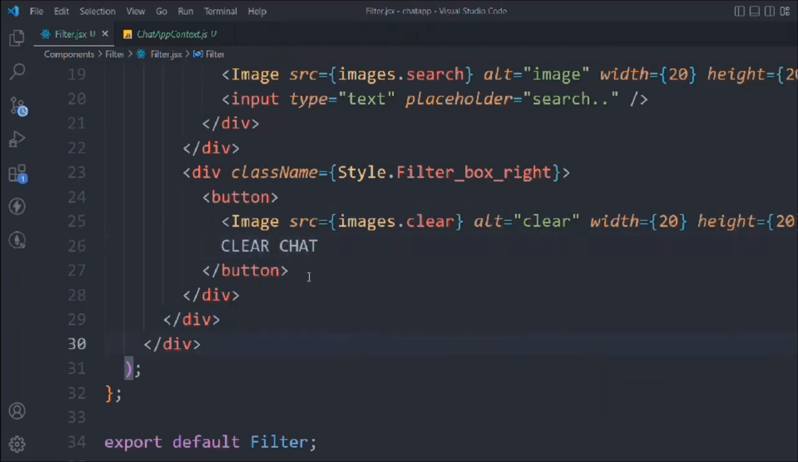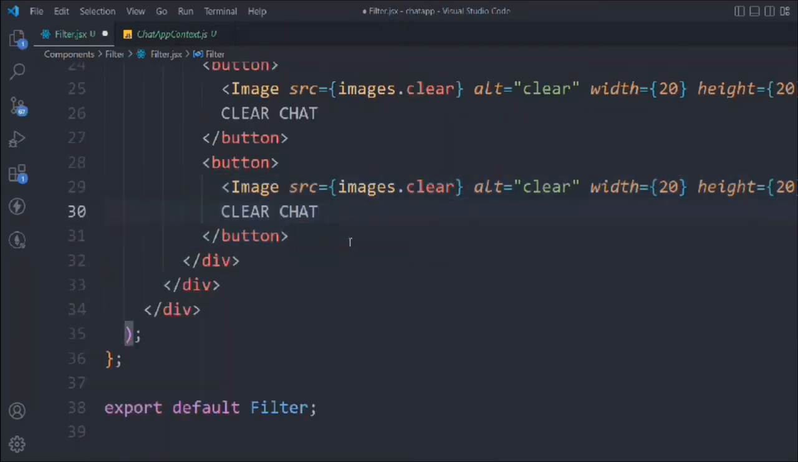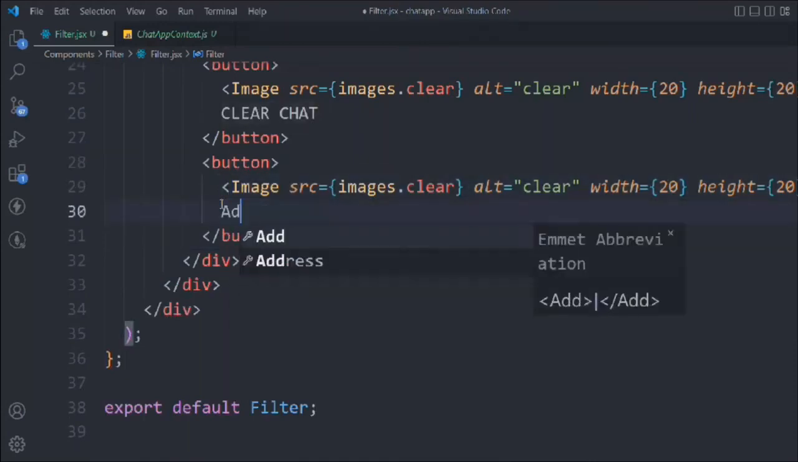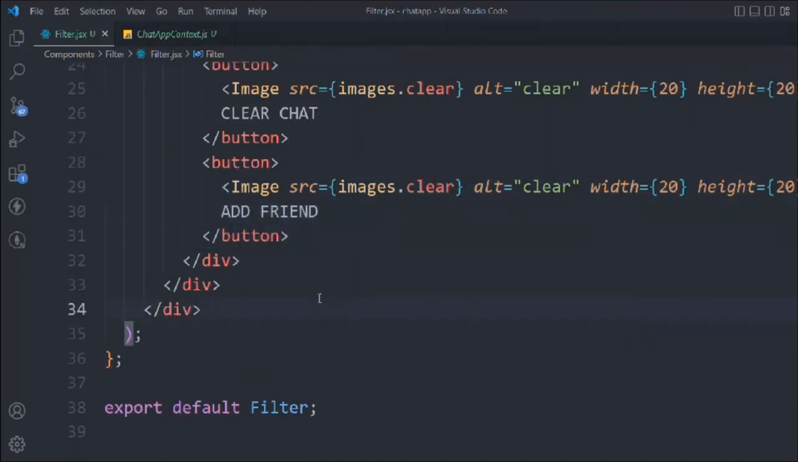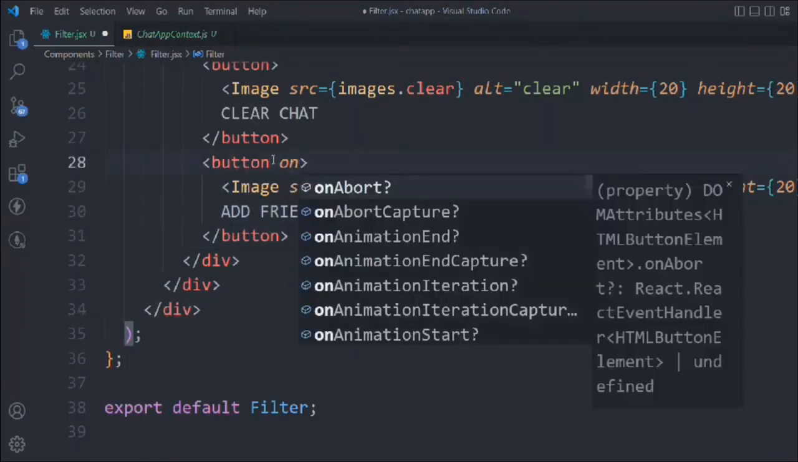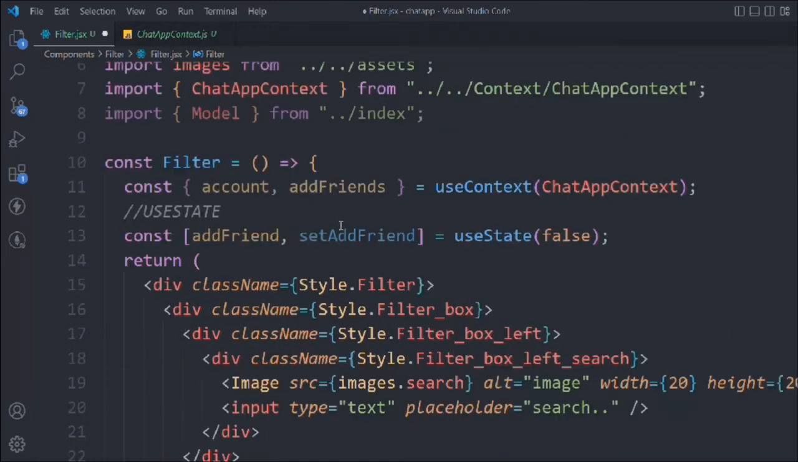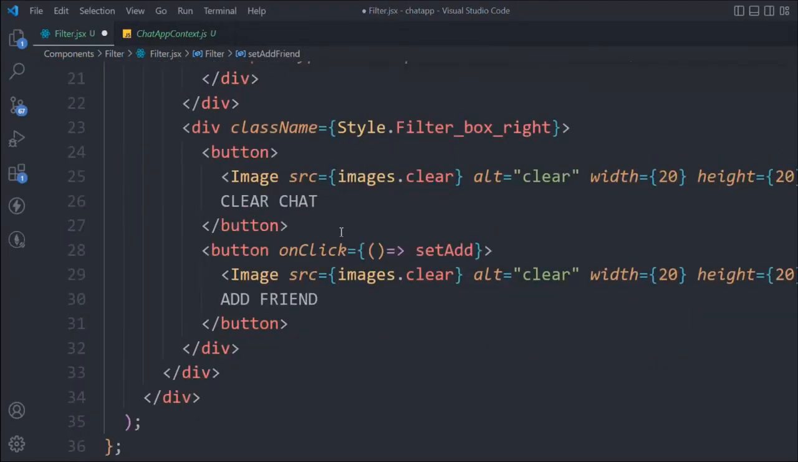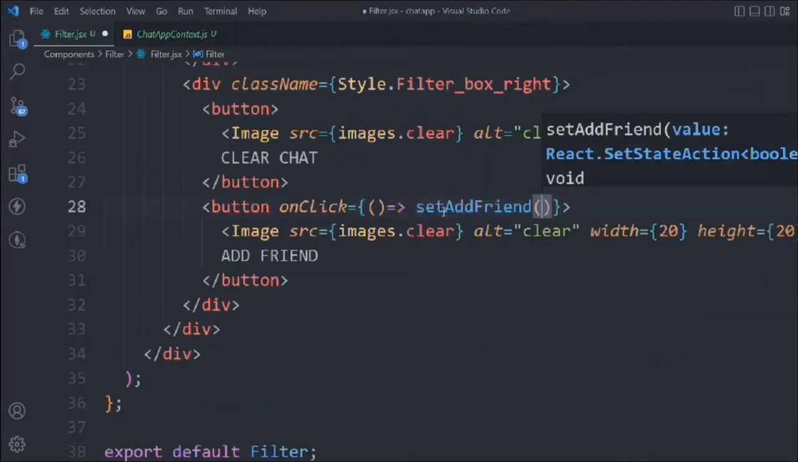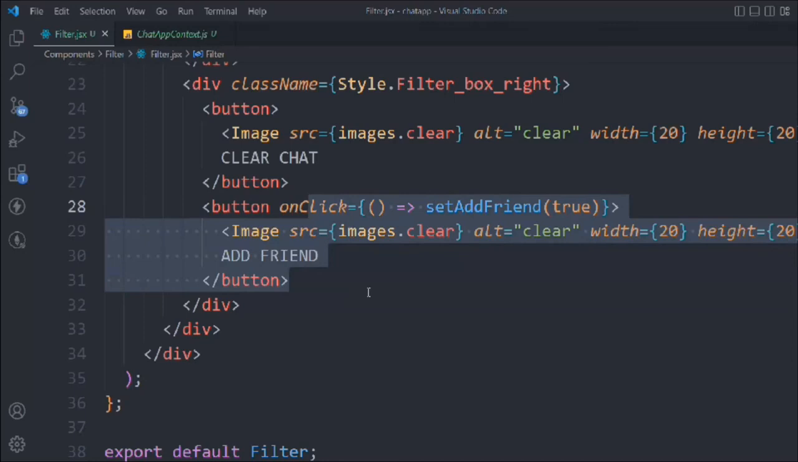Okay, simply replicate it. This will become, let's say, add friend, and it will have an on click function, so we'll have to call this function, say set add friend to true. Okay, this looks pretty good.